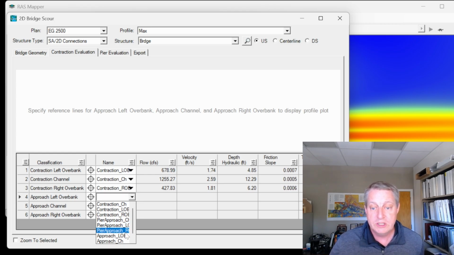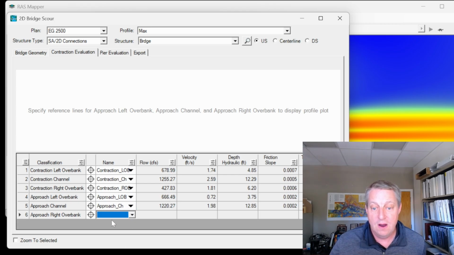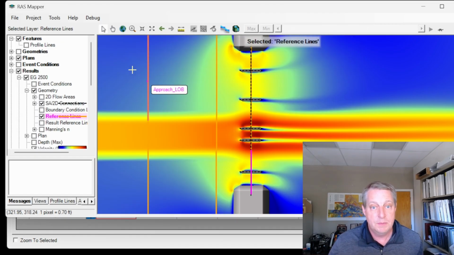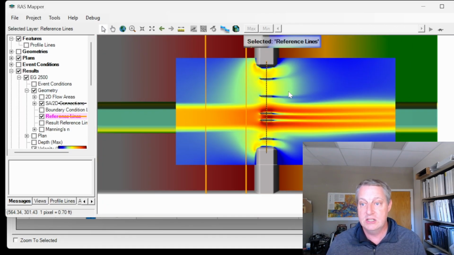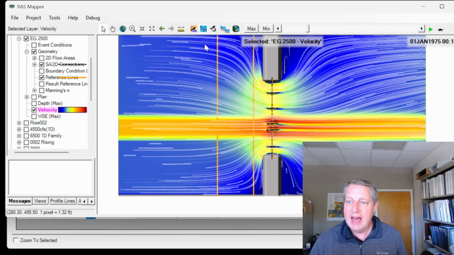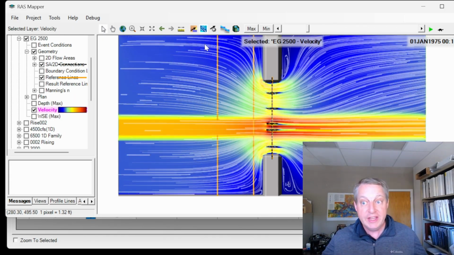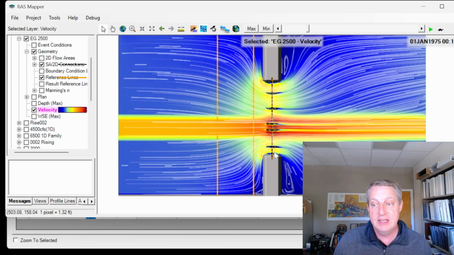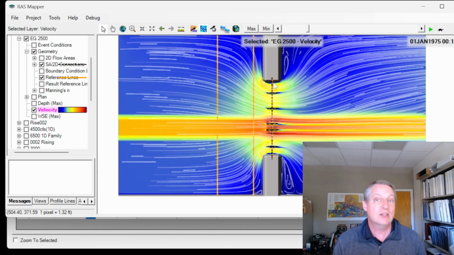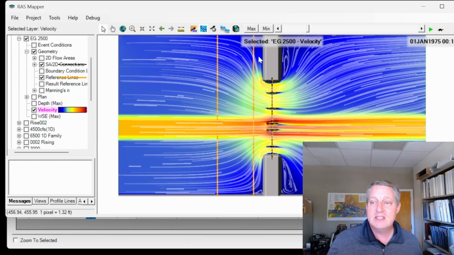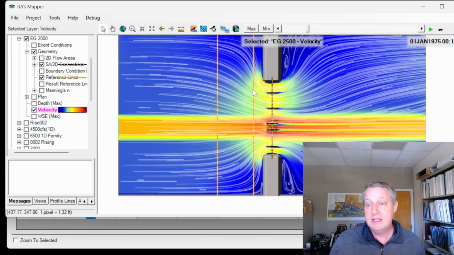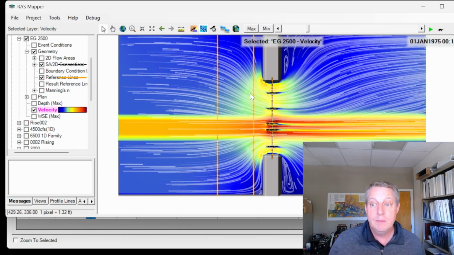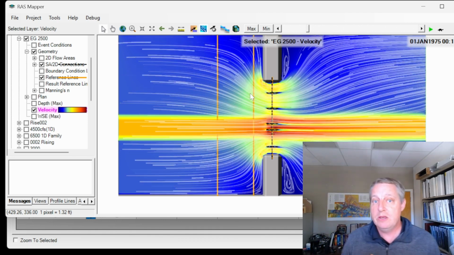So for the approach left overbank, I can go approach left overbank, and then I can say approach channel. And then just to kind of show you where these are, that's going to be this cross section up here, and I'll select that. Now we have another video on how to actually decide where these cross sections are, but basically you want the approach cross section outside of the contraction zone where the water is kind of fully expanded. And then the contraction cross section is within the contraction itself. That's essentially what you might think of as the bridge cross section. But then we have this other cross section, which we're calling the pier approach cross section. This is supposed to be set about one pier length upstream of the bridge. And that's the cross section we use for pier scour.